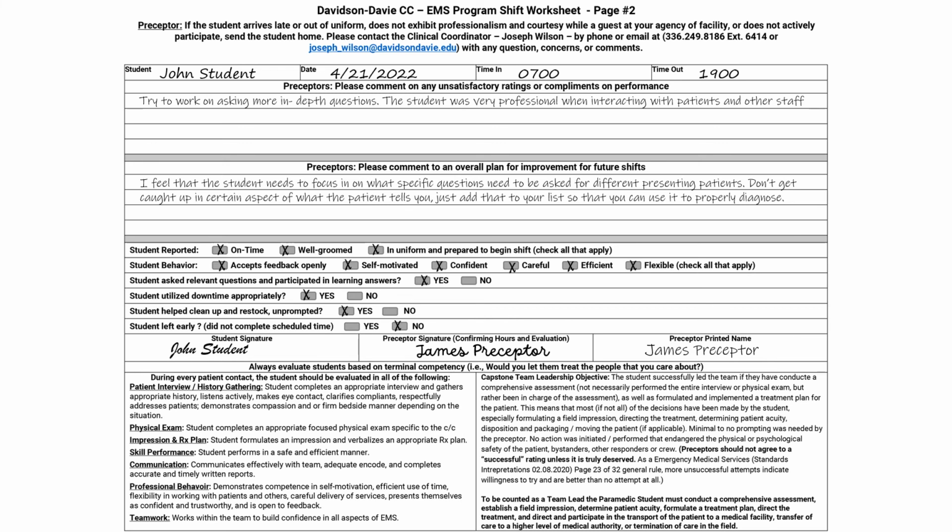This concludes the tutorial for the EMS program shift worksheet. Please review this video and information occasionally to ensure that all aspects of the shift worksheet are being completed correctly. And again, if you have any questions or concerns, please contact the clinical coordinator, Joseph Wilson, via email or phone as noted on the shift worksheet.